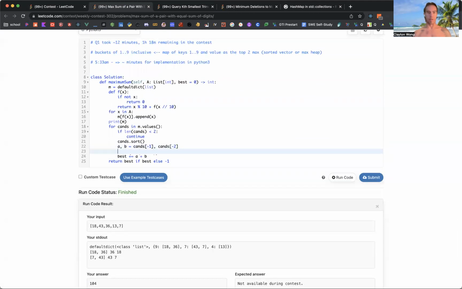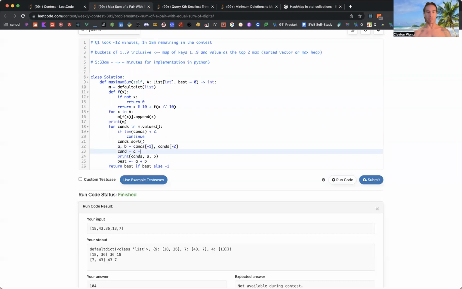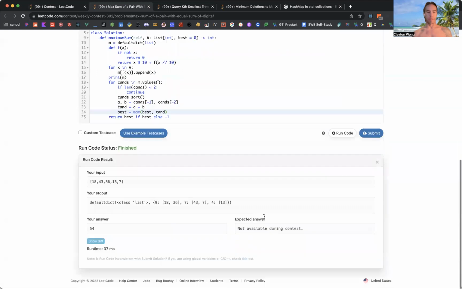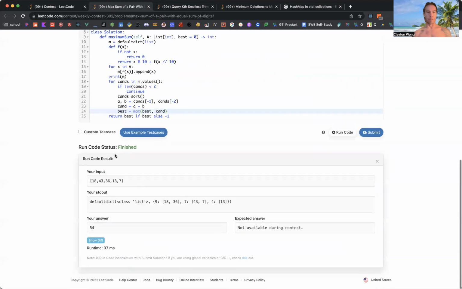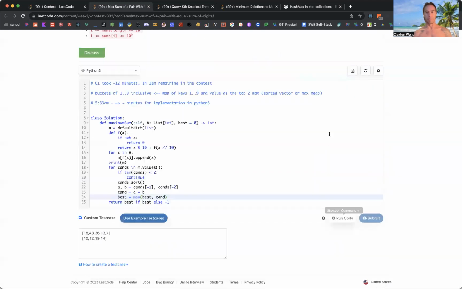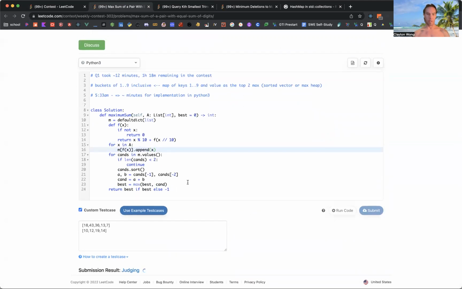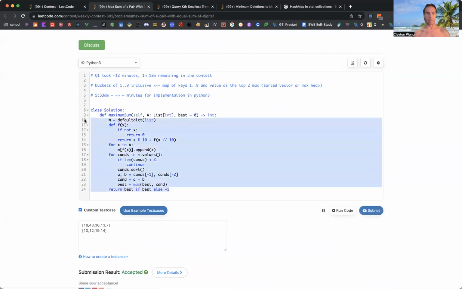Okay, so candidate is A plus B. I see. Okay, so best is the maximum of itself and that candidate. Misread the problem statement slightly. That looks good. Okay, the -1 for the other one. And that's good enough. Cool. All right, let's get rid of this. Should be good. 4 minutes for the implementation in Python.